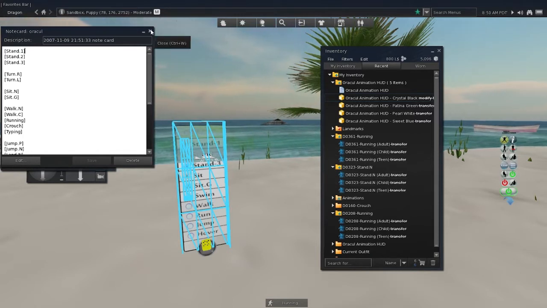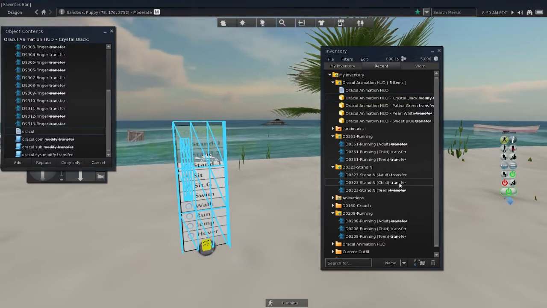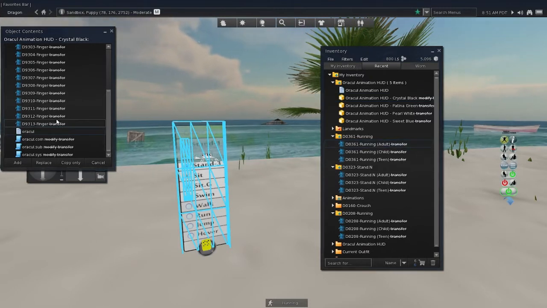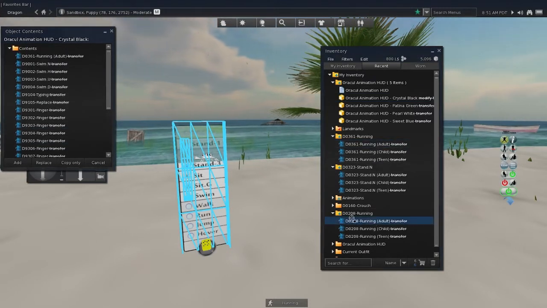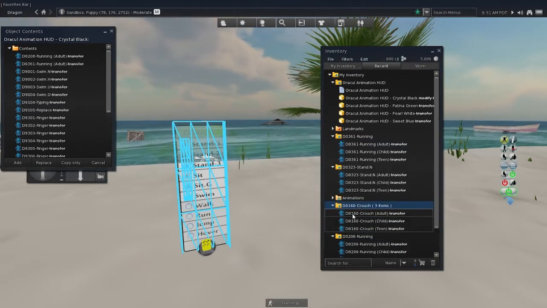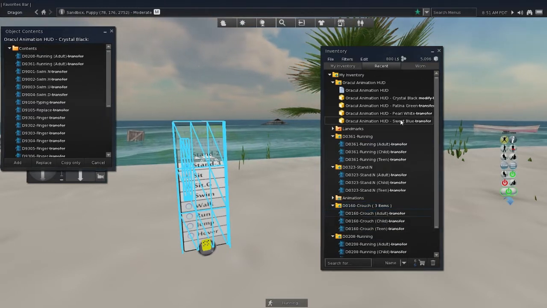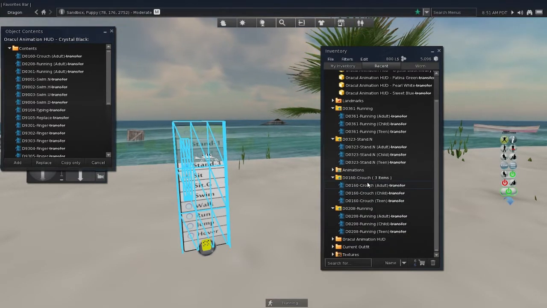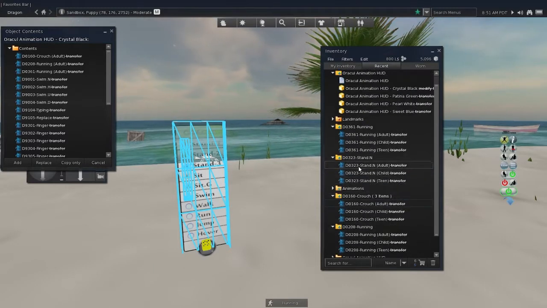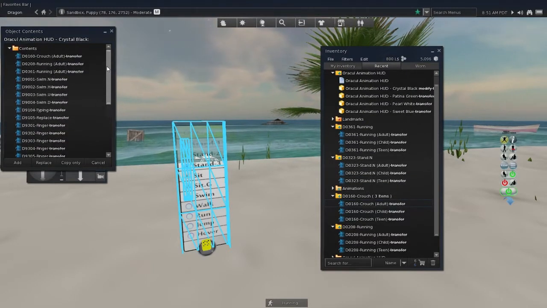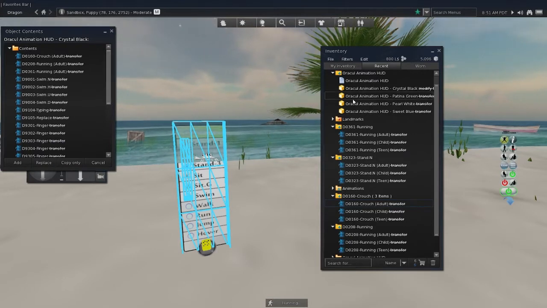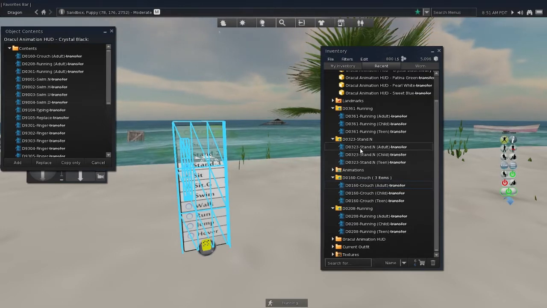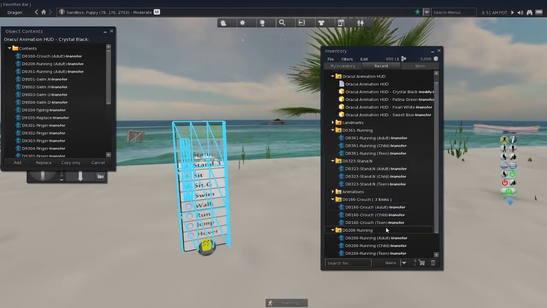So first, what you want to do is transfer your animations into the HUD. So we have running adult, so I'm basically just transferring everything that I brought into the HUD. I didn't buy that much. I thought I brought way more. I don't even know which ones I put down. Hold up. I could have sworn I brought a typing one.